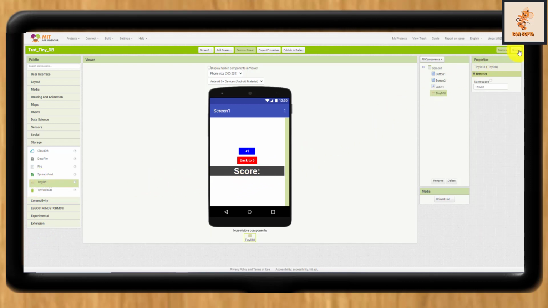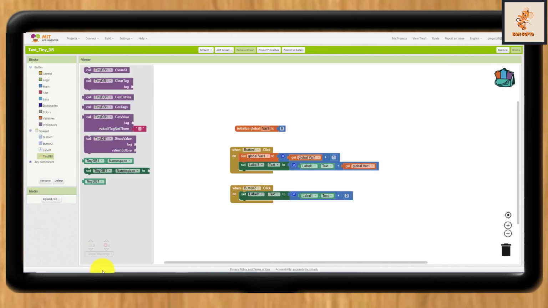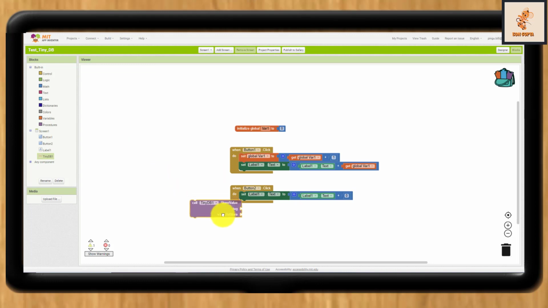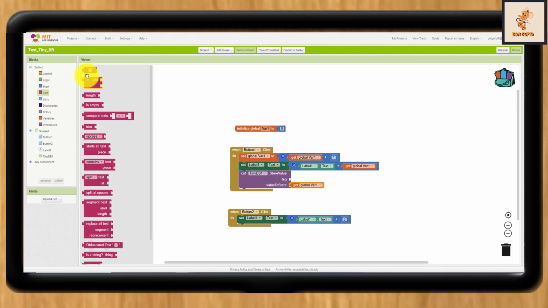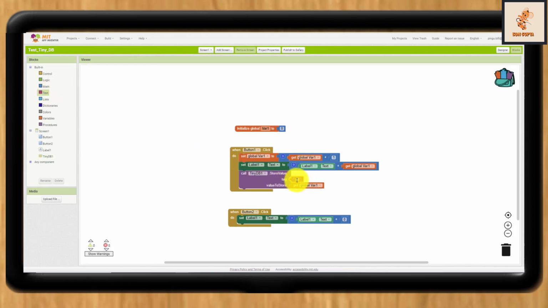Now let's go to the Blocks part. Now we have to call TinyDB1 StoreValue, that is variable 1. We will need a tag, so I'm going to name it var1. The same thing I have to do when Button2 is clicked.